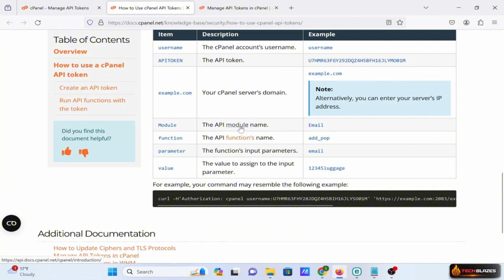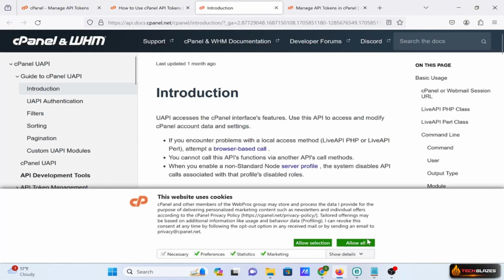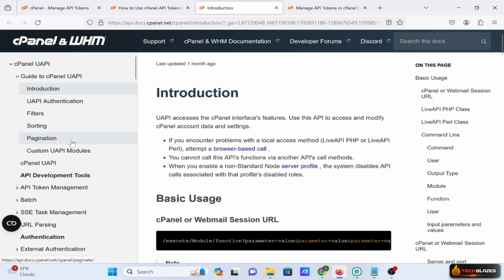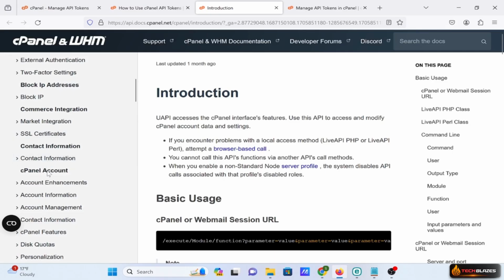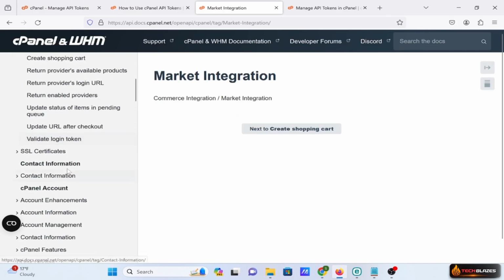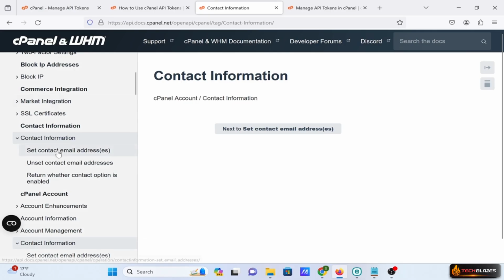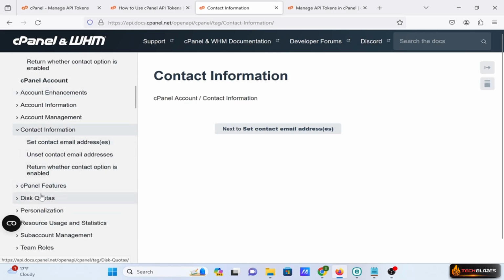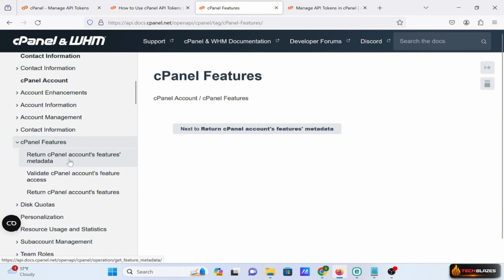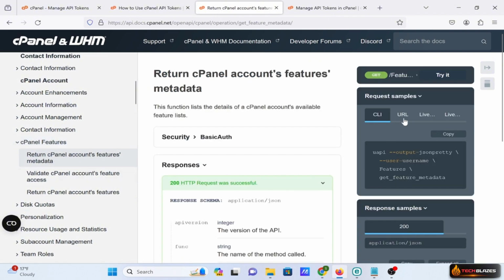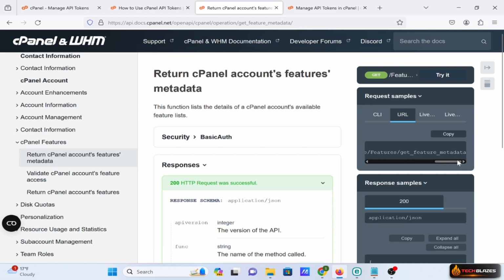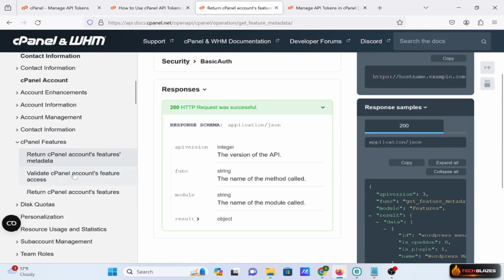So now we can click on here, and I'll actually take you to the documentation where you can find out how to automate your backups. So it'll give you a quick introduction, and if you scroll down, basically all of these are ways where you can implement the API token using different forms of code to update what's happening. So let's click on cPanel features for a second, and right here you can run an API function using the URL to return your cPanel account's features. So that's pretty cool. That could be useful.